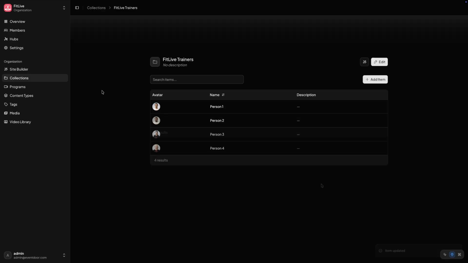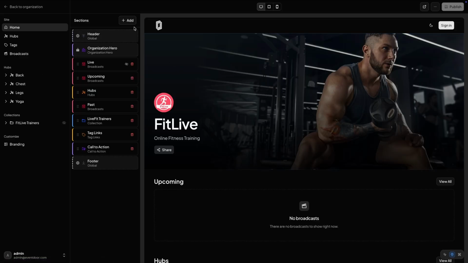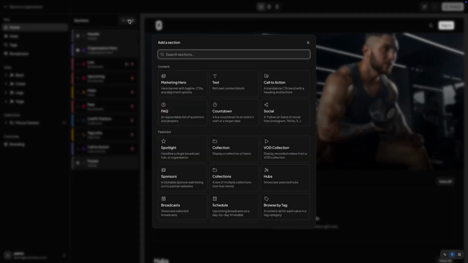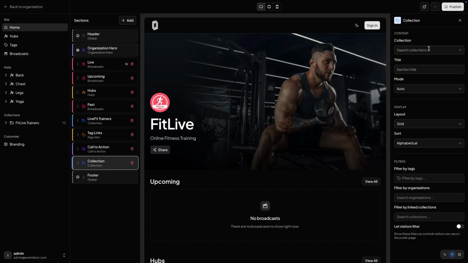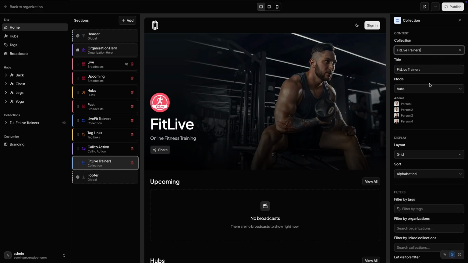Now that you have a collection set up, it's time to add it to your site and customize the look. This is done in the Site Builder. Go into the Site Builder. To add a collection to a page, click the Add button at the top of the Sections panel. You'll see a list of options. Select the Collection feature. There are also options for a video collection and a Collections option that displays multiple collections. In the Inspector panel, you can select which collection you want to display.